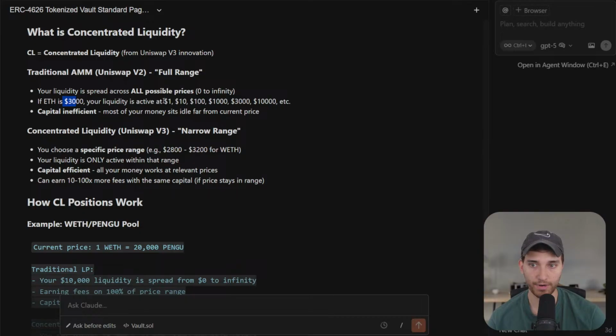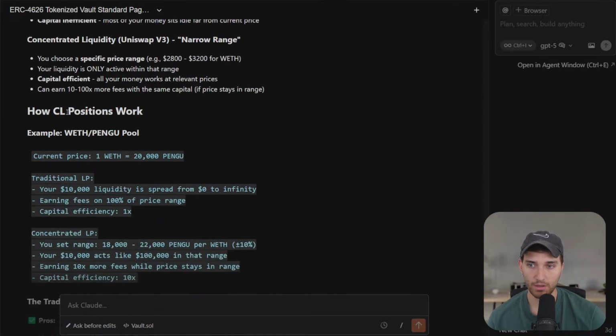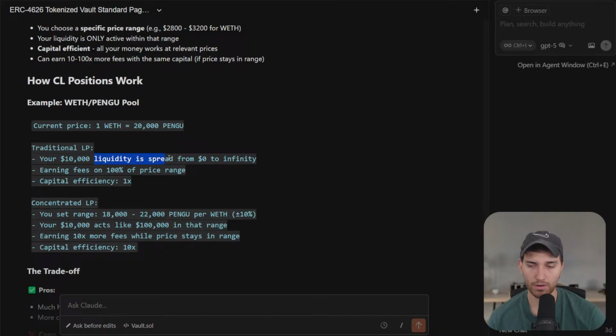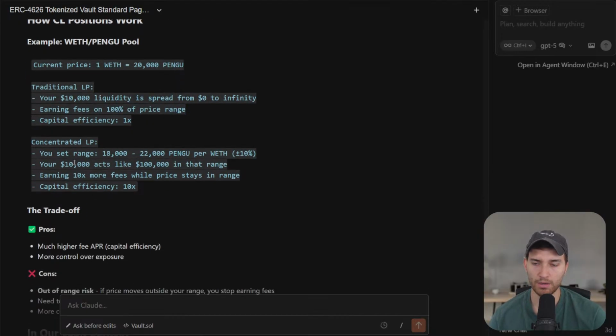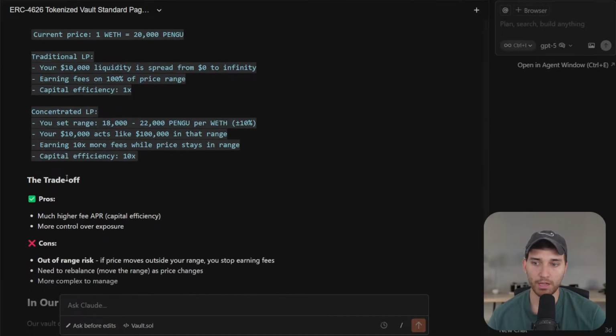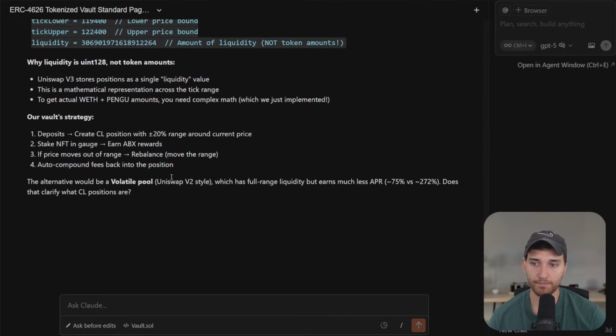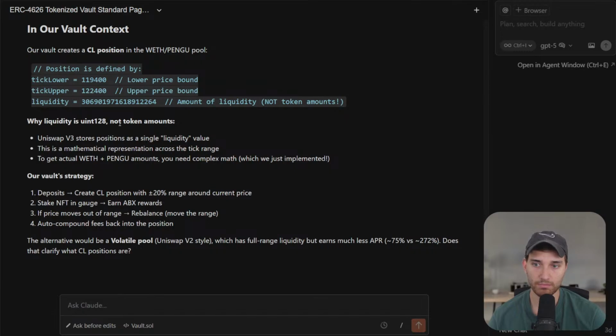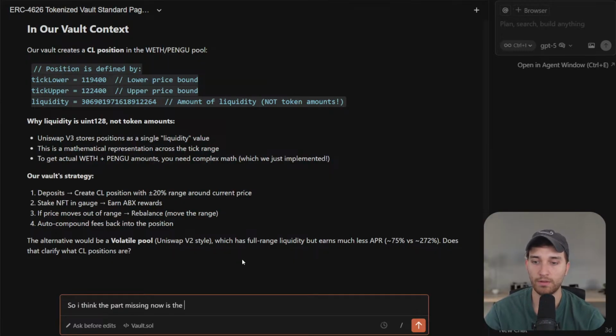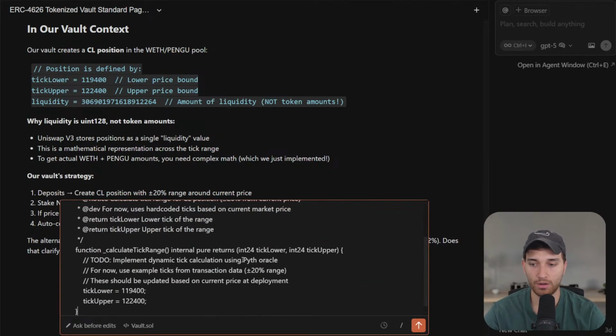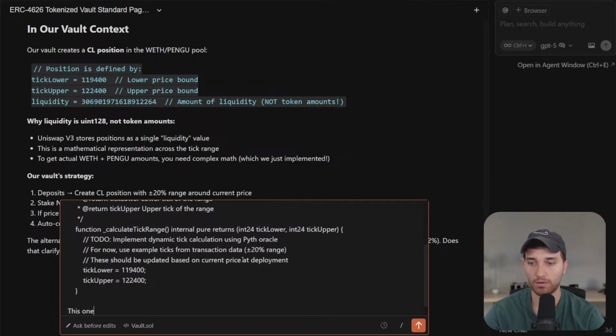Oh, okay. Concentrated liquidity. I see. How CL positions work. I think fees on 100% of price range, capital efficiency, you said range, and so on. The trade-off. So I think the part missing now is the to-do we have for calculating the tick range. This one. How do we do that properly?